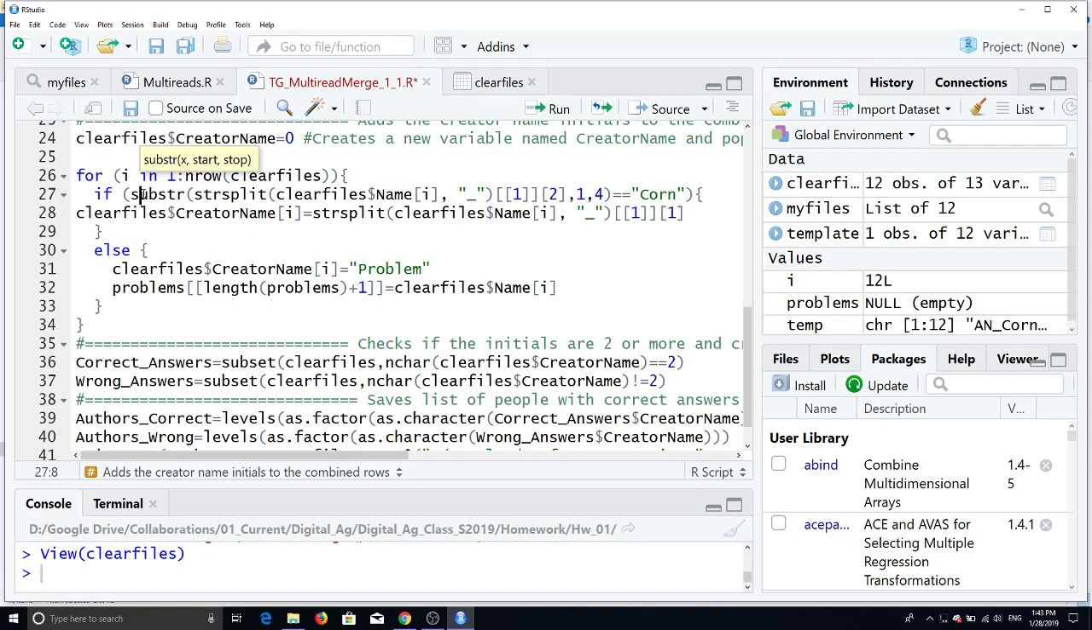I'm not saying that the second split is corn, but I'm saying the letters from 1 to 4 of the second split should be corn. So the new command is substring. Taking the second split, I'm looking at the substring of that, starting from the first letter and going to the fourth letter. That should be corn. Okay?